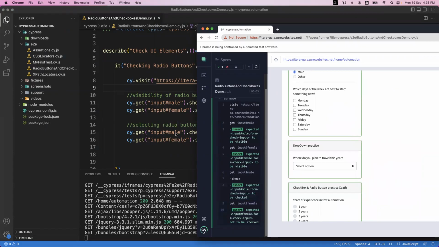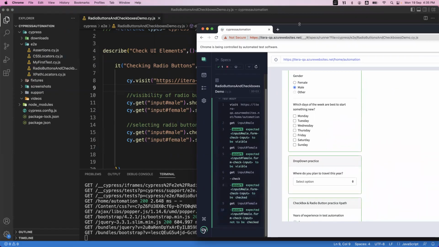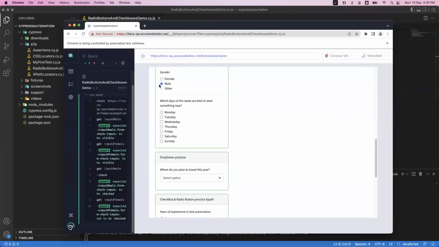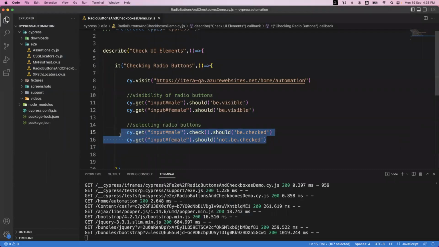So the male radio button is already selected. You can just look at the UI. Here you can see the male radio button is already selected and the female radio button is still not checked. So our assertions have passed. Both assertions have passed. Now we will do the opposite way.